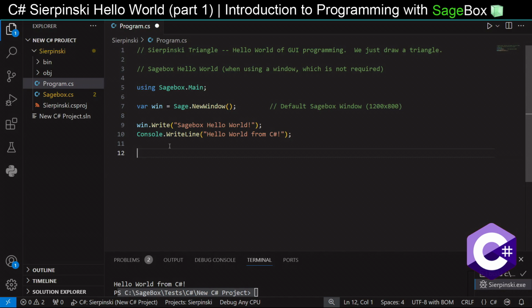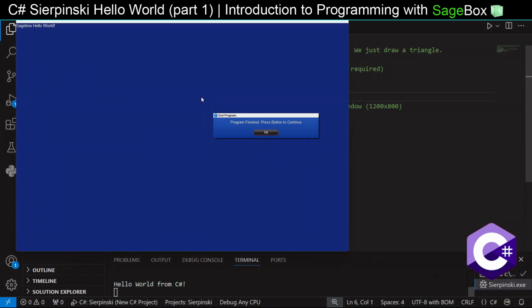There are many ways to do this in C#. One way to do it is to use a function called sageExit button, which brings up a window with a message and an OK button. It states that the program is finished, or we can put a personalized message in, and it waits for us to press OK before continuing. So when I run the program now we can see the Hello World from C# in the console line, and Sagebox Hello World in our graphical window, and the window from sageExit button waiting for us to press return to continue program execution.